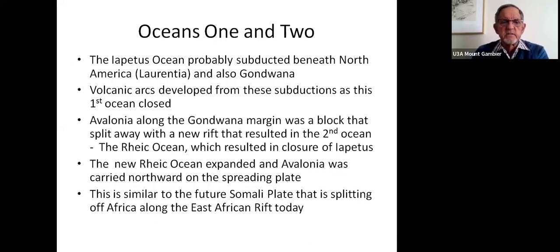So we've got two oceans there. The Iapetus Ocean, older one, probably was subducted both to the north under Laurentia and also under Gondwana. I won't go into the details of that, but that resulted in all sorts of volcanism and so forth along those two borders, and that's 500 million years old, but it's very prominent in the rocks of those regions.